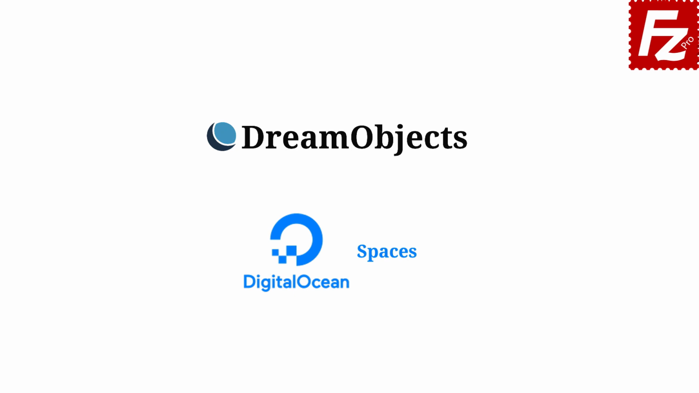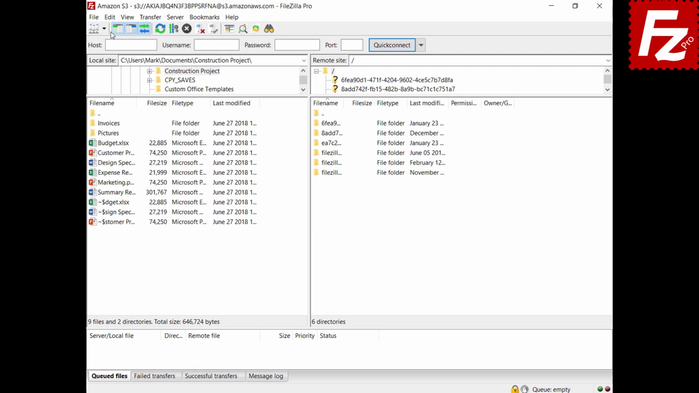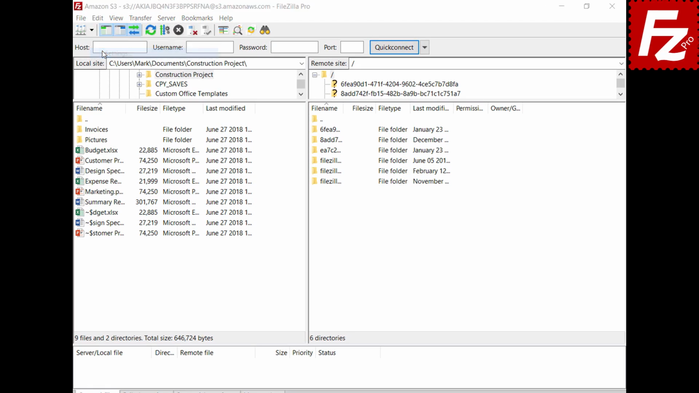In the video description, you will find a link to a wiki page with the DigitalOcean instructions. Ask your provider for the endpoints and regions. You will need them to configure FileZilla Pro. You also need your access and secret keys. Launch FileZilla Pro. Open the S3 Providers configuration.